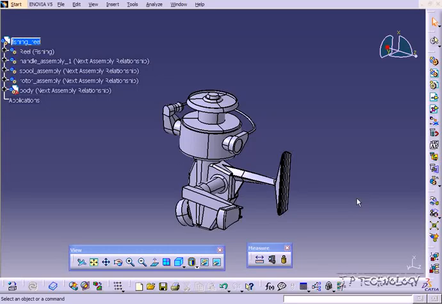This is tutorial number 85, and it covers the Measure Item feature within CATIA V5. To start off, open up the fishing reel step file, which is included on the DVD.